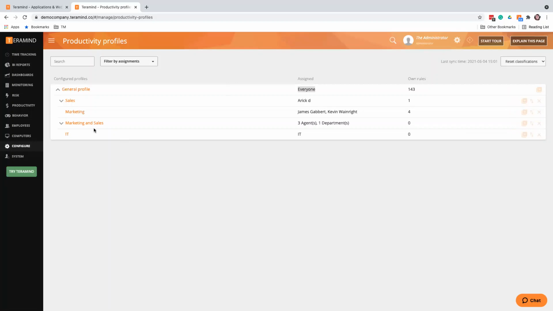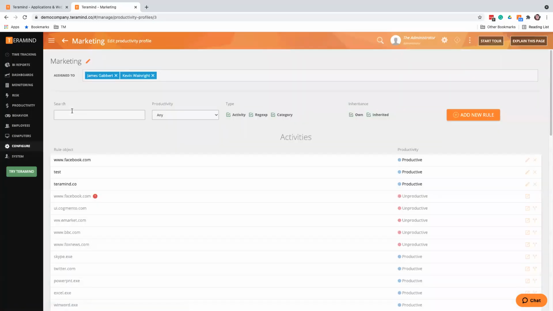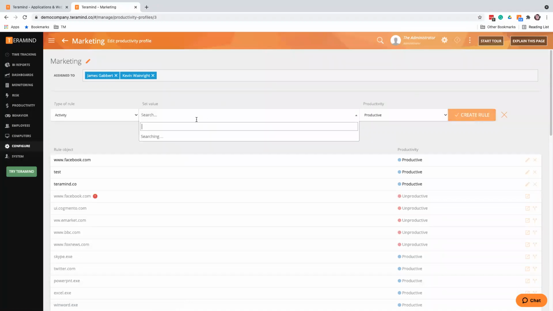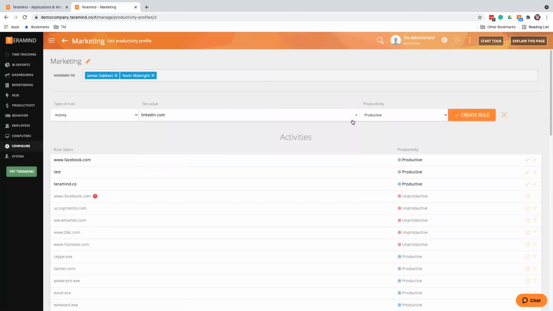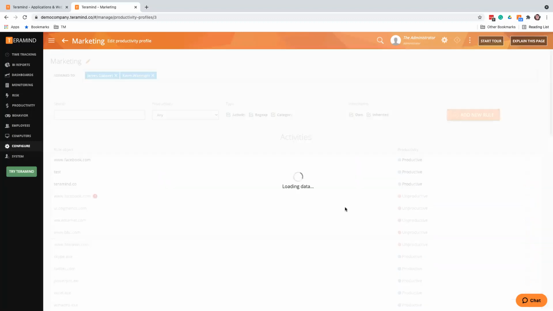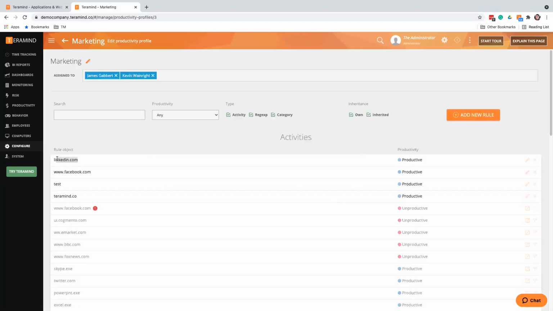So as an example, let's say we have a marketing department. Now, in most cases, our marketing department is expected to spend some time on social media. So we'd be able to say something along the lines of LinkedIn.com. We might consider that productive for our marketing team. As soon as we create that rule, any time our marketing team spends on LinkedIn.com is considered productive.